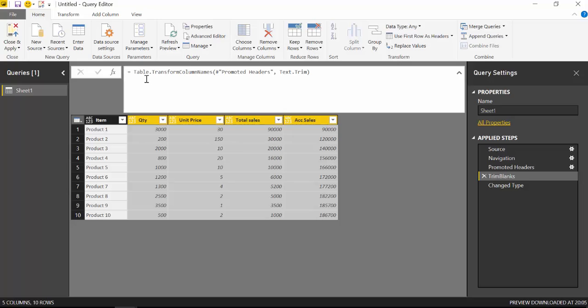Really nice trick, right? So remember, Table.TransformColumnNames if you want to make any kind of transformation in headers in Power Query. Great trick. Thank you, Amin.